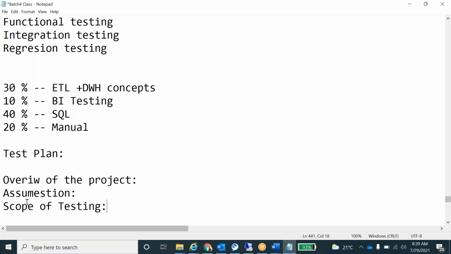We have to circulate this test plan to each and every one: the manager, the delivery manager, the stakeholders. Once we get the approval, we have to share it with everyone. So this is our scope, this is what I'm going to validate as part of this release. Like that you have to define the scope of the testing.